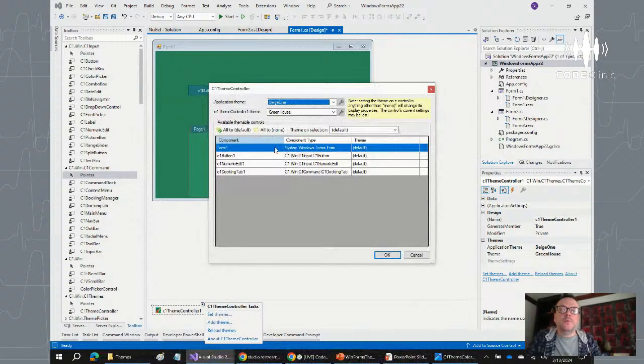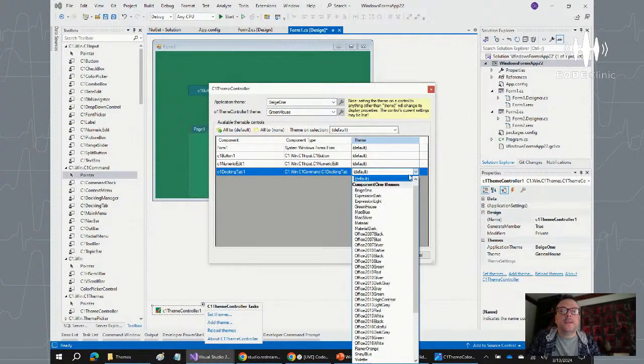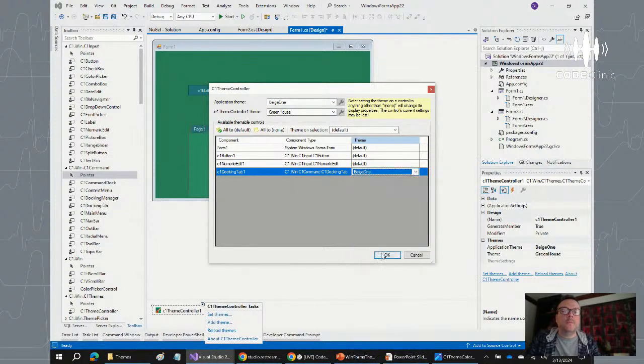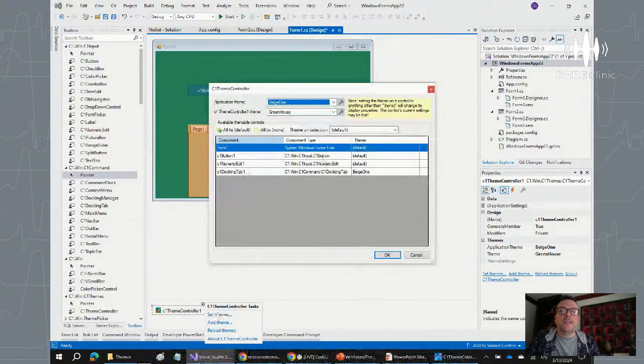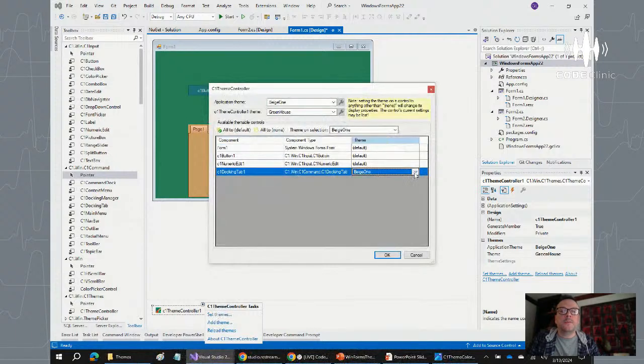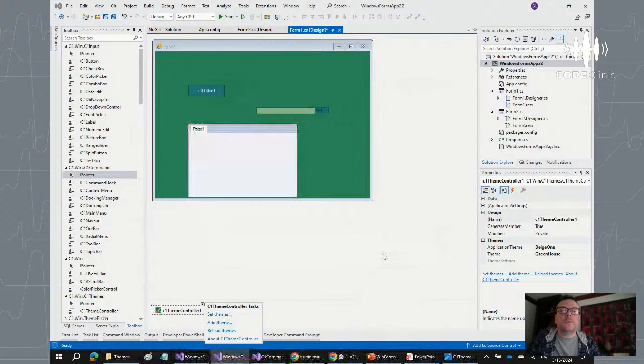The next section here is, if you look down in this section, we can actually change the theme per individual control. So if we want the button, or let's say the tab control, to take on the beige theme, we could manage that granularly through this section. And if, let's say, you don't like the way any theme looks for a certain control, you can simply set it to none. And that will basically force it to use the default theme for that control.